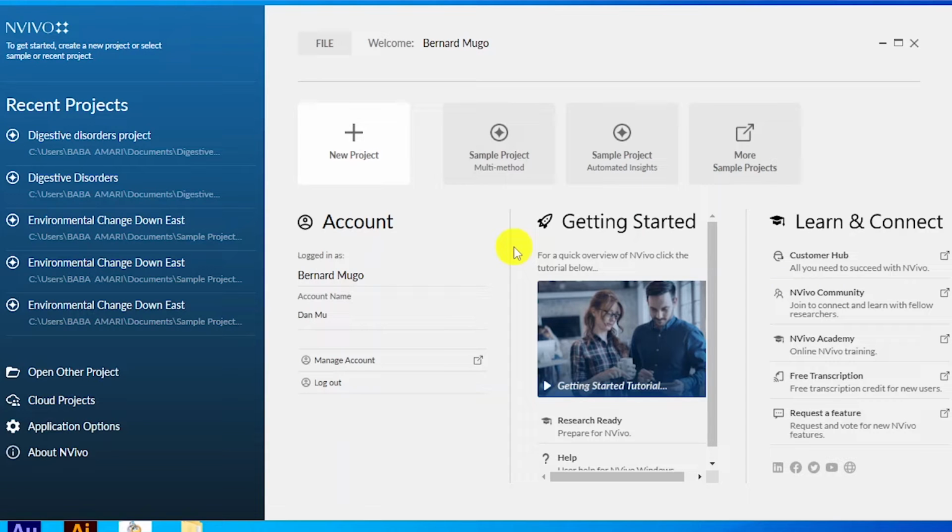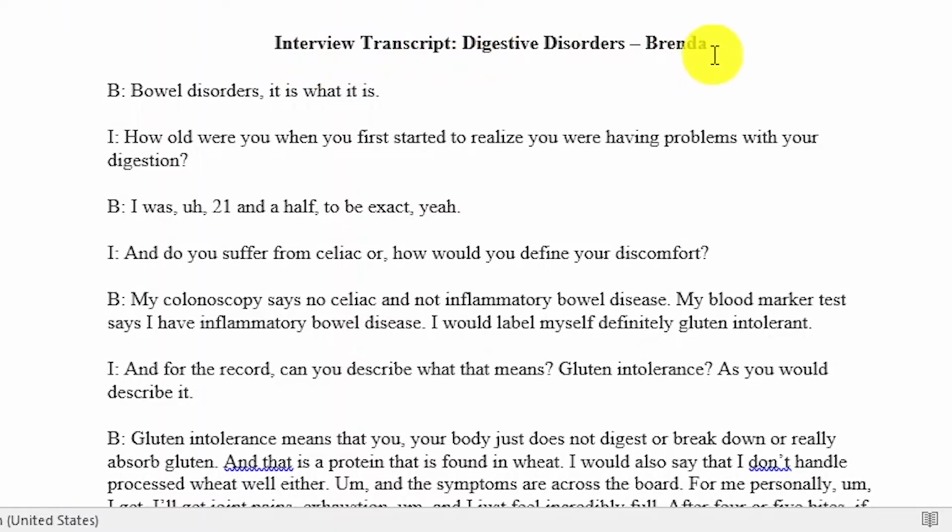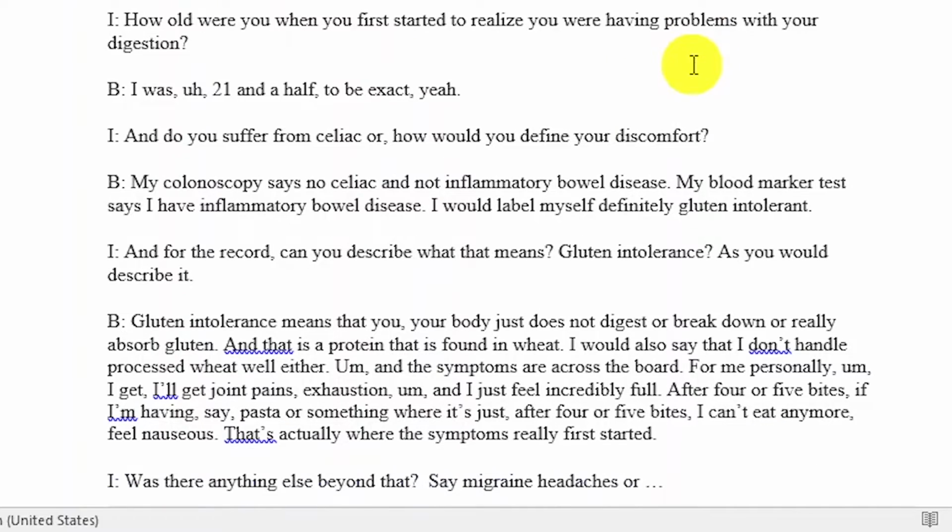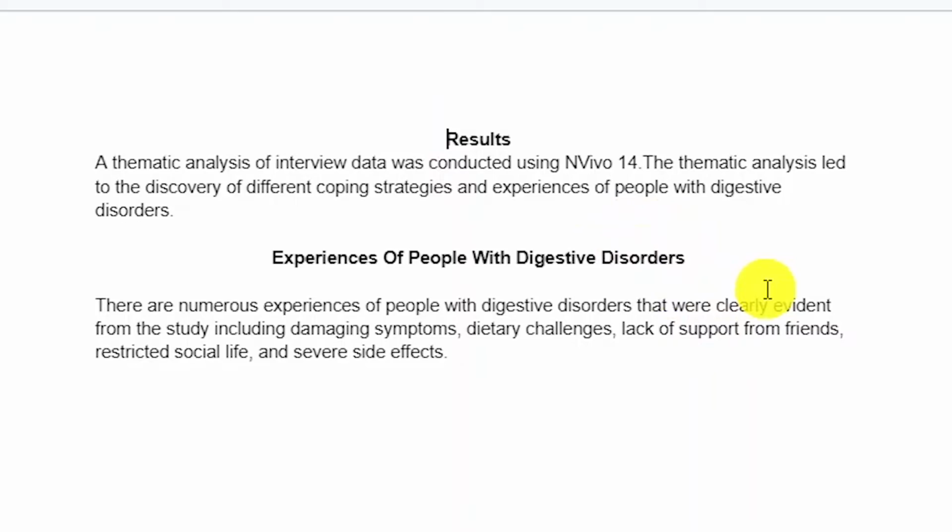In this video, I'm going to teach you how to code qualitative interview data using NVivo 14. NVivo 14 is the latest version of NVivo, which is a popular qualitative data analysis software. We're going to go from regular interview transcripts like this to a full qualitative data analysis report like this.